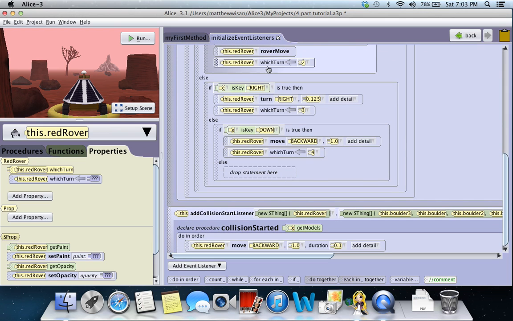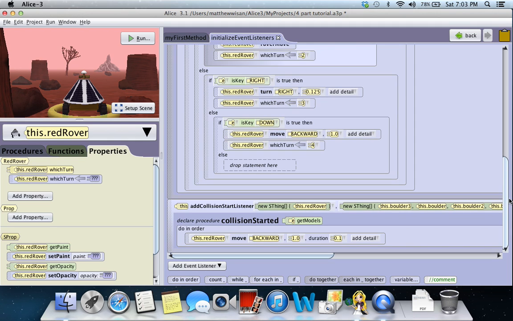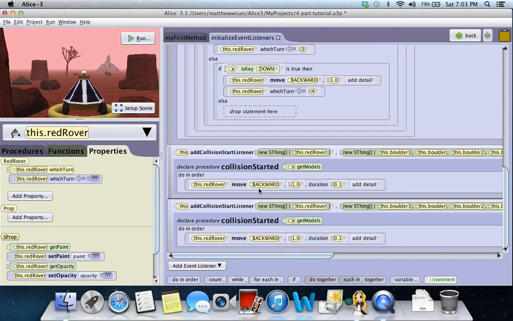So whenever we turn a different direction or move a different way, this which turn has a different value. Now what we're going to do is go down here, and instead of editing this collision listener, which we did last time, I'm going to have you create a copy of it and just keep this one as is. Just in case we make mistakes, we can go back and we don't have to redo this large array. So right click, copy it to the clipboard, and then on the clipboard, drag down this event listener right here. And now we've got two identical copies of the same procedure.